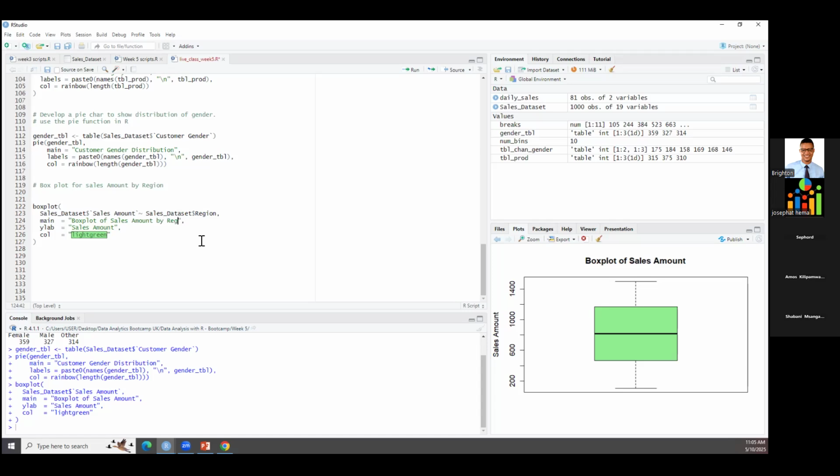It's just still sales amount, but I'm breaking it down by region. Then for sales amount, I want the color to still be light green. So what I'm expecting here is a breakdown. Same box plot, but give me details for each region. And you can tell from which region you make more sales, from which one you make less sales.